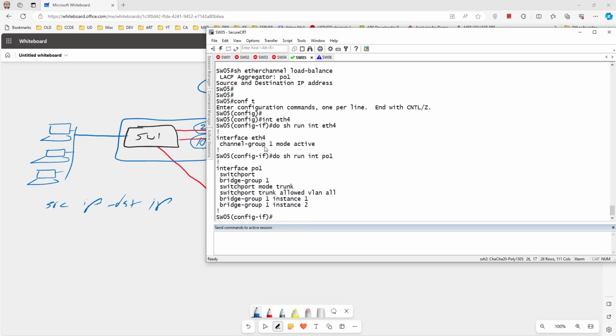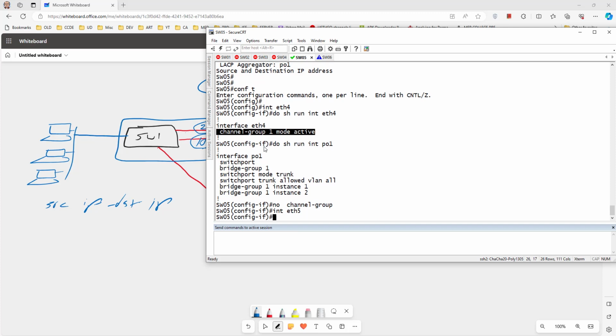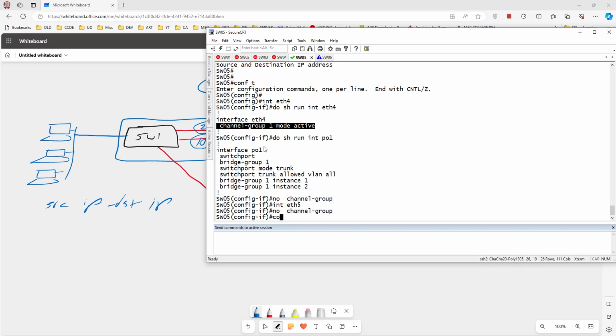Okay, so I'm going to say no port channel mode, no channel group, actually, that's it. And interface Eth5, no channel group. I'm going to commit this.